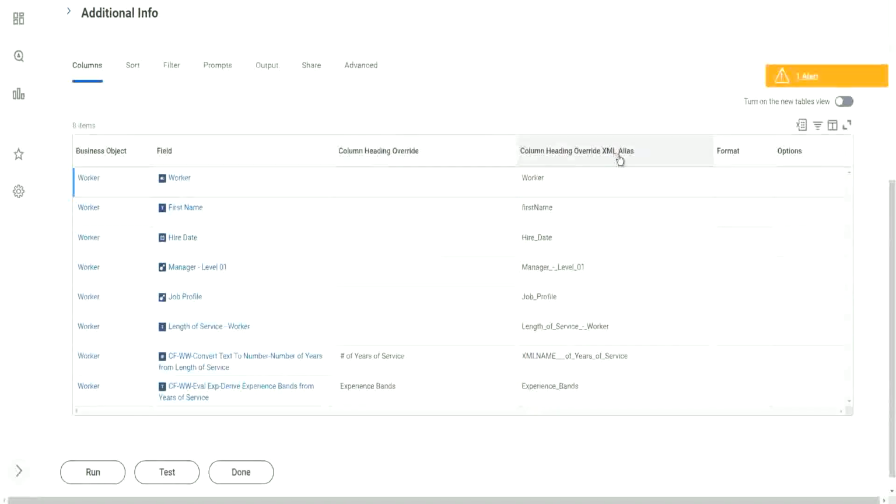Column heading override XML alias. So it is the column heading override, right? It is a column heading override. But with an XML alias, are there any differences from the column heading override? How did it identify the column heading override?